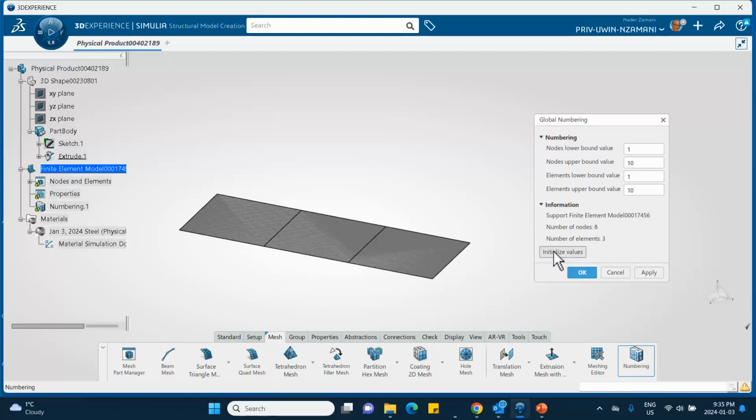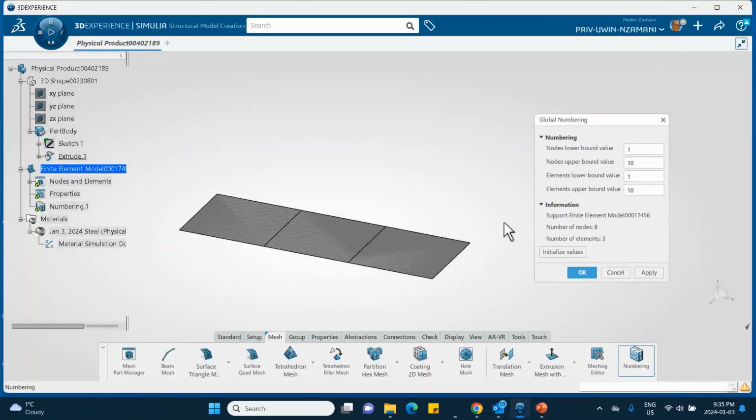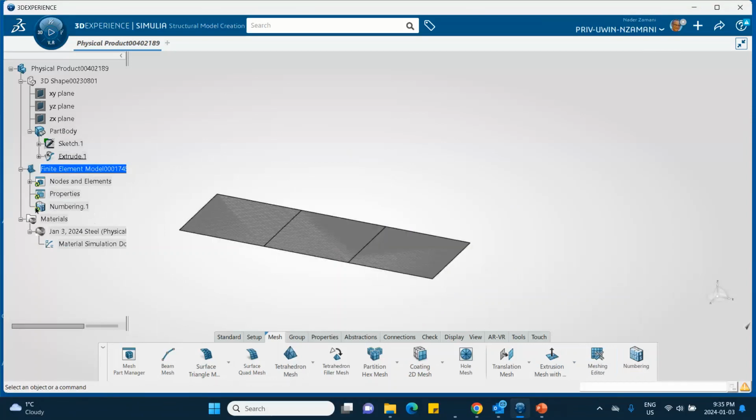Notice that when you click on initialize, it says that 10 will work for both nodes and elements, so it's okay. So you can customize this thing, or you can say initialize values. So basically, this is what you see in here. Okay, and I got that. All right. So we say okay, and notice that in the tree, you also have a numbering branch. Now, if I click on the screen, this pops up and says numbering visualization.